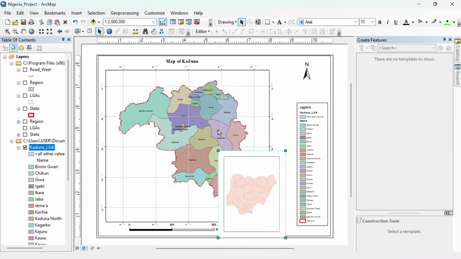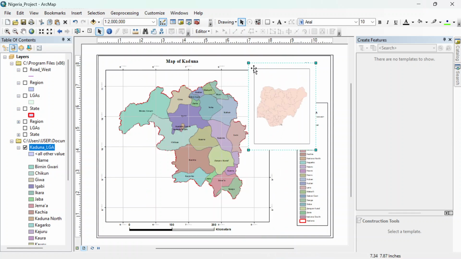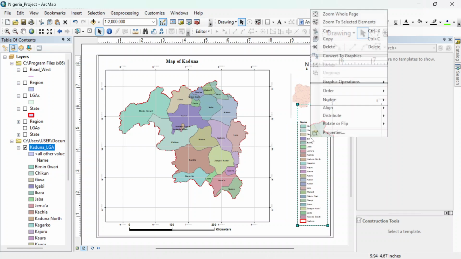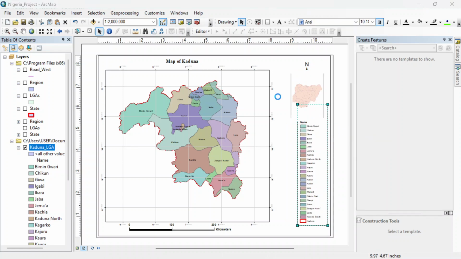This picture is called an inset map. So an inset map shows you the map from where the particular area of interest that we're working with came from. So on this map, we change a lot of things. I think properties.